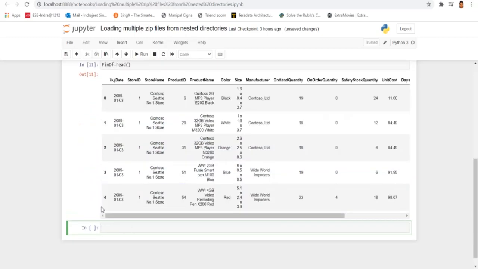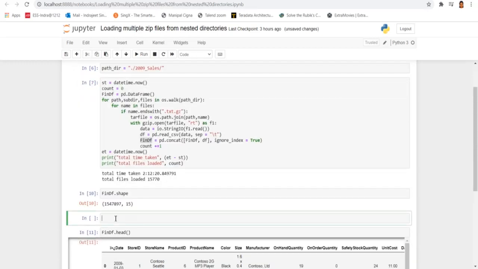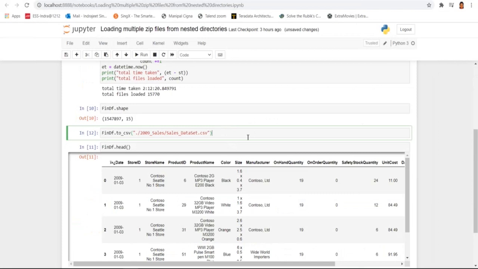Okay, let's also do one more thing: save this data frame into a CSV file. Just give final data frame dot to underscore CSV and give the path and name of that file. So it's inside the current directory, then 2009 sales. I'm just giving the same 2009 underscore sales, and inside that folder I want to create my CSV file. So I can give sales dataset dot CSV. Okay, and if we run this, it takes some time. Okay, so if you see here, our data frame is now saved into our CSV file.